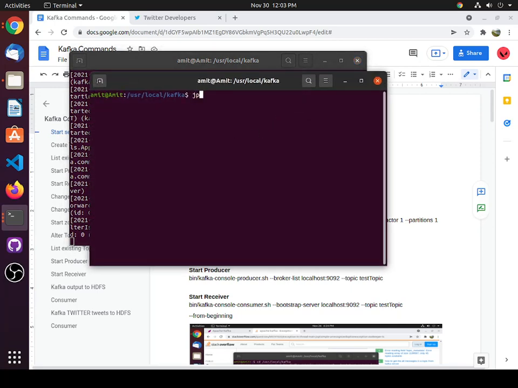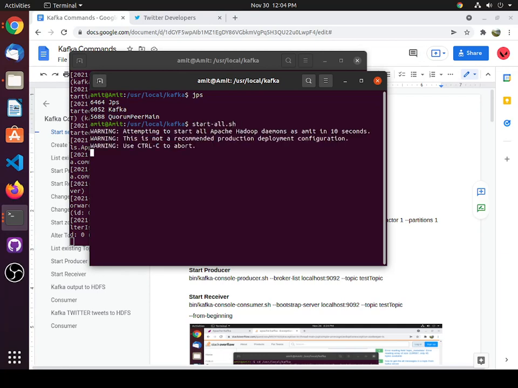You can check it by using jps. Here our Kafka broker is running, and this is our Zookeeper. Then we will run start-all.sh to start our HDFS. Then we will check our folder where we can store the data.